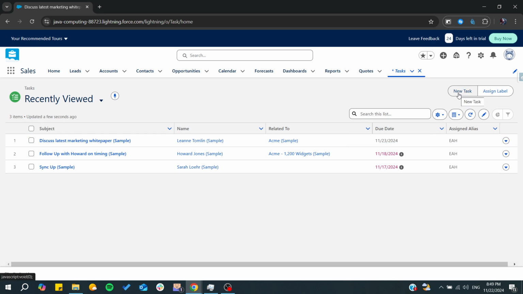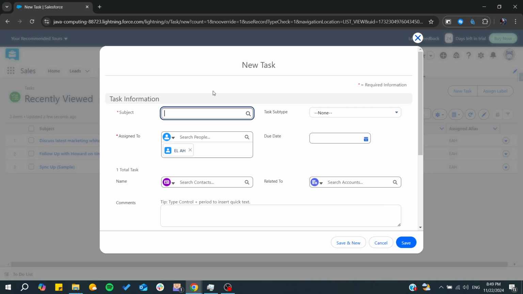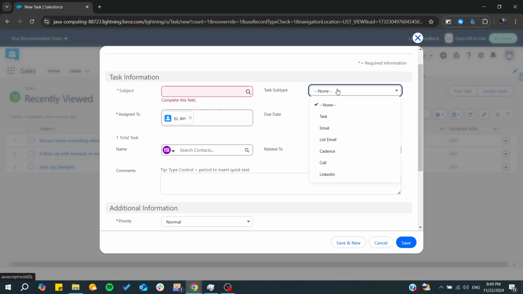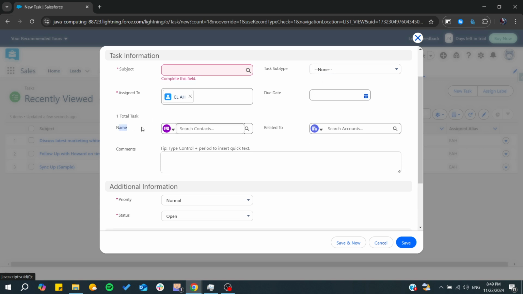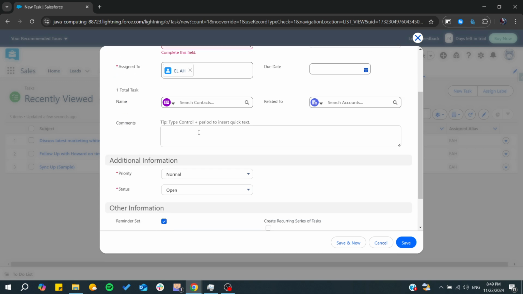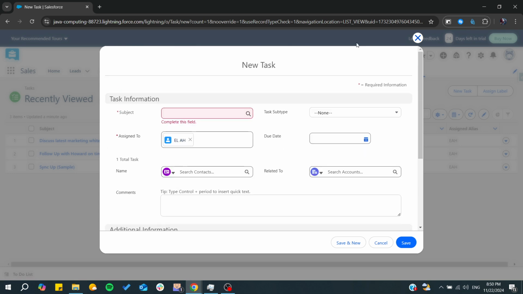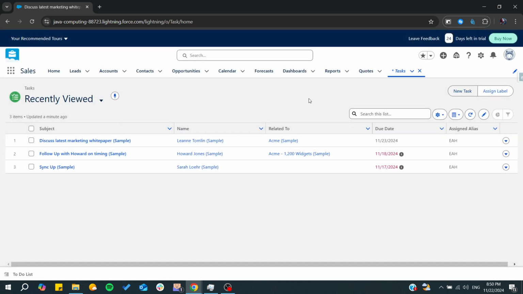So I'm just going to click new task, and from here I will be able to start creating my task. You can choose the subject and of course the assignee for this task, and the task subtype if there are other types to assign to this task. And basically you give it the date and of course the name for the task and related to each account for your organization, and you can give it other additional information.